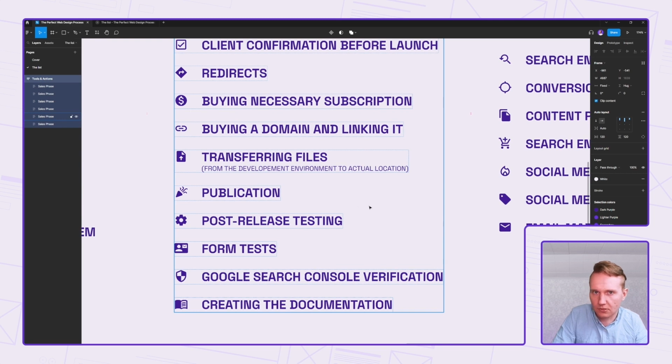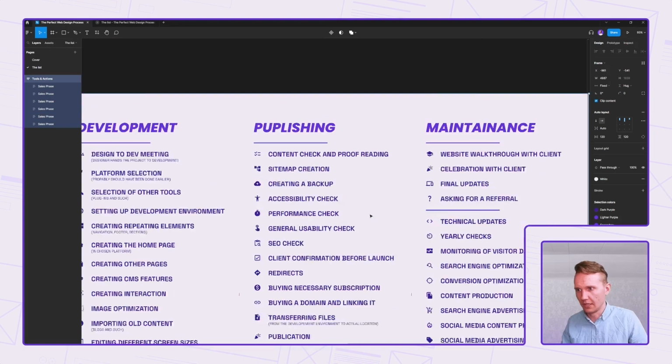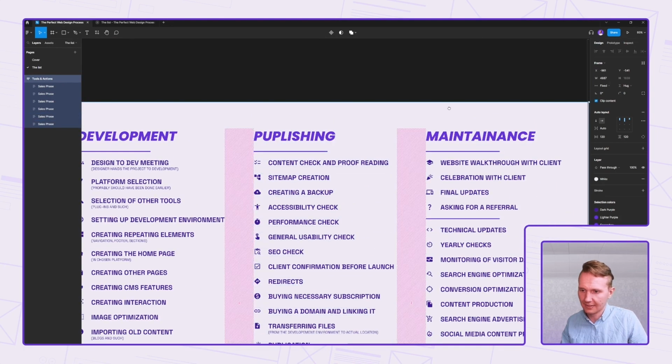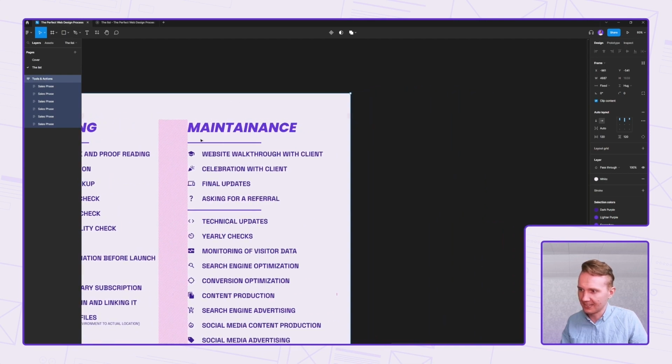Form tests, so you probably have some sort of forms on your site and you should test that they work. Google Search Console verification. Now you're able to do the verification, and then there's creating the documentation. Documentation just means the actual guides and tutorials on how to use the site and how it is built. Then there's the last phase, the maintenance phase.